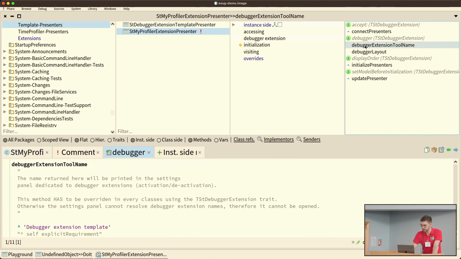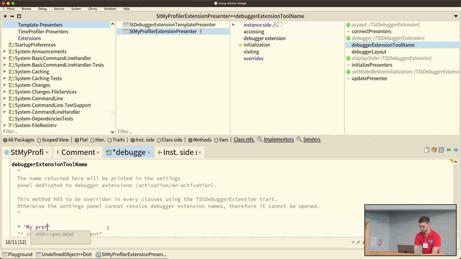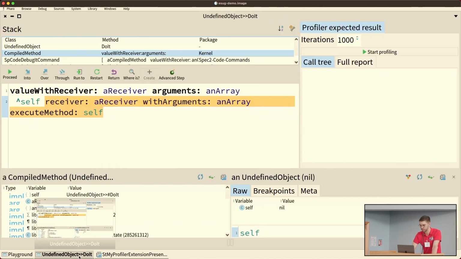The third important thing is to declare the name of our extension so that we can activate it through the settings menu that I opened earlier. So I'm going to rename the extension to MyProfiler, as I said before. Okay, so now we should be able to activate the extension directly from the debugger.